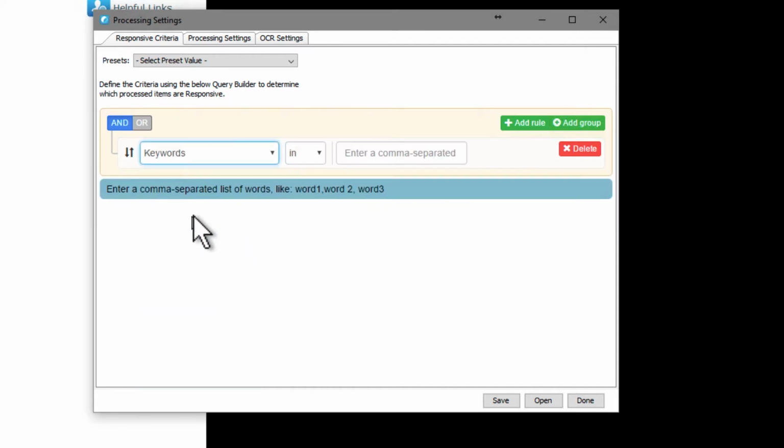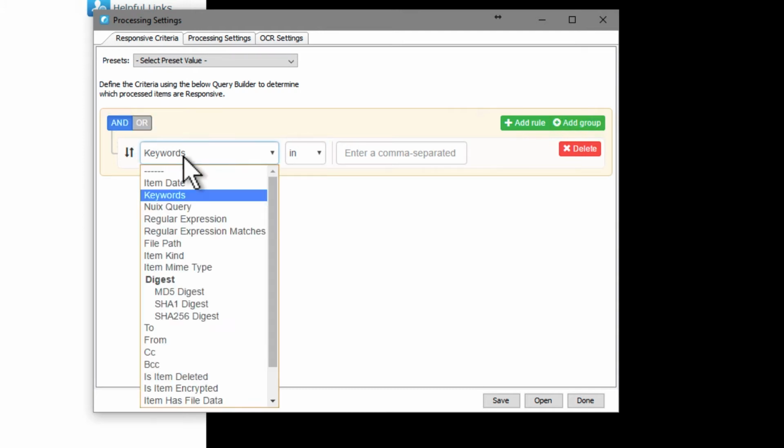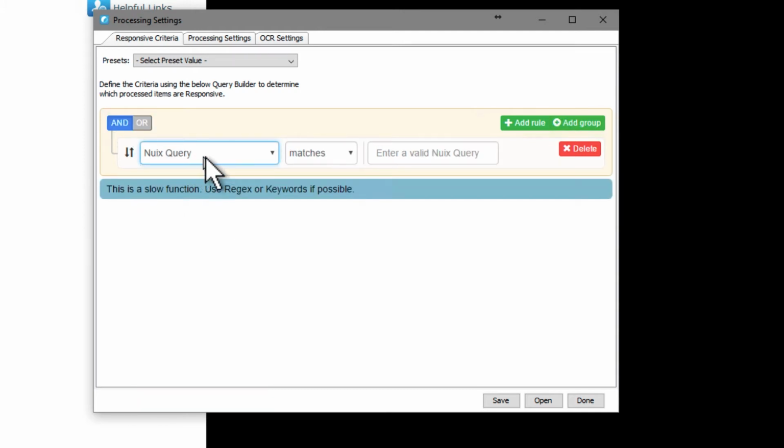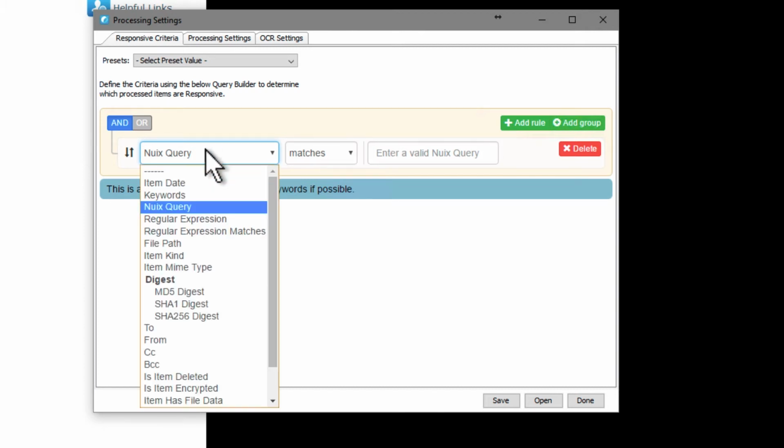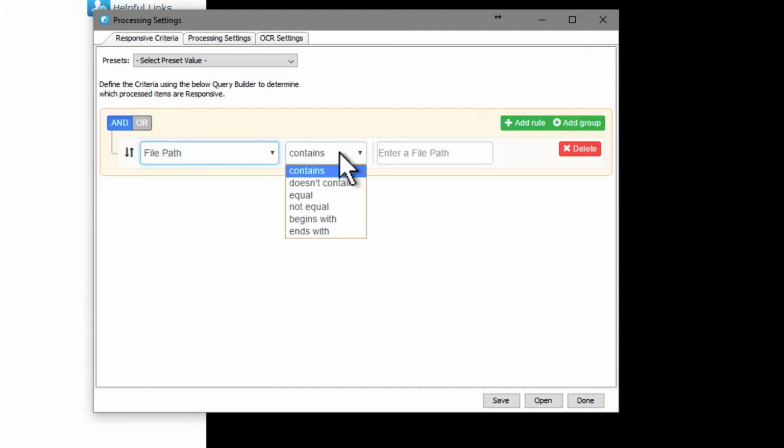You'll have a keyword. So if the keyword exists in the document, I want it in, or I don't want it in. I want it explicitly excluded. I can obviously use and, or, and not there to make that quite powerful. If I have a Nuix query that I know beforehand that I want to utilize, that's available. You can put that in there. You can use regular expressions, put in a file path. So the full file paths you'd like to exclude or include.